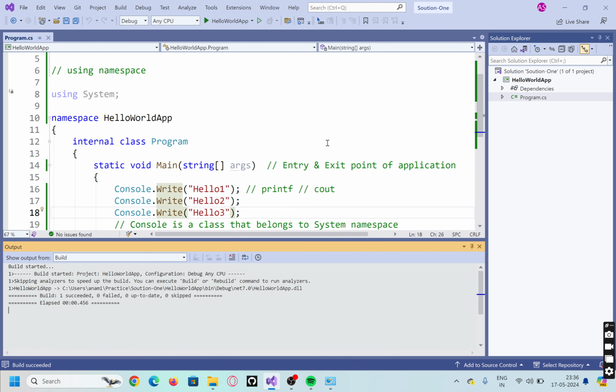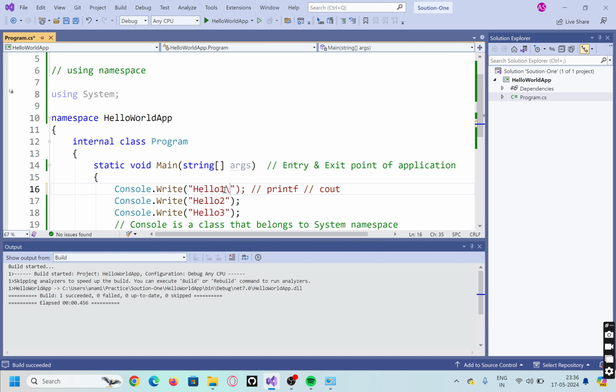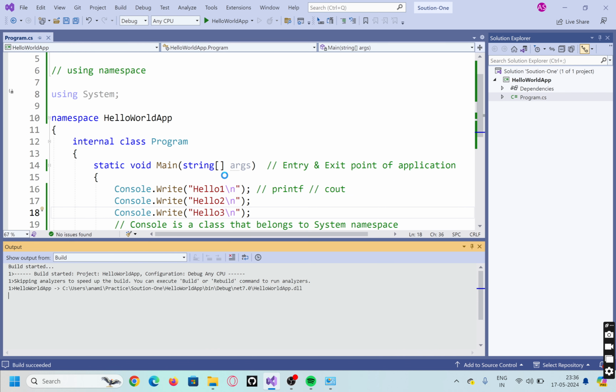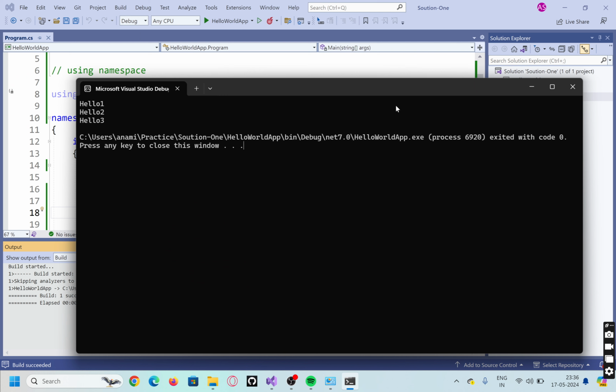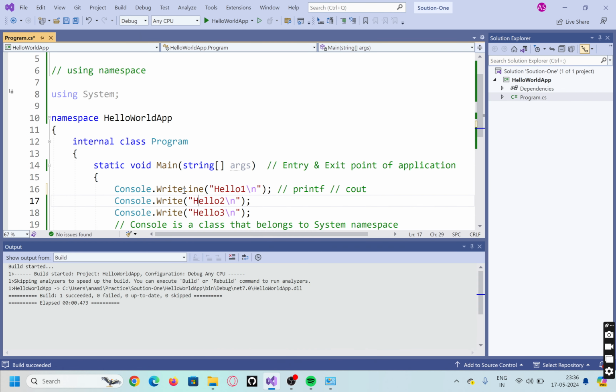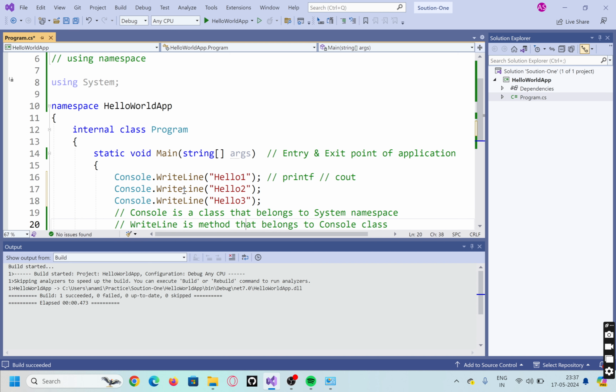I can again use an escape sequence here, like \n. Here also I can use \n. \n is an escape sequence that will insert a new line. Or else I can simply use WriteLine. In that case, there is no need to use this \n at the end, because the WriteLine method itself will add a new line after printing that message.